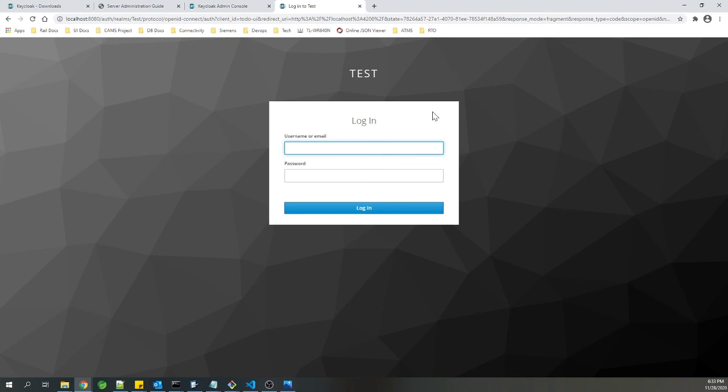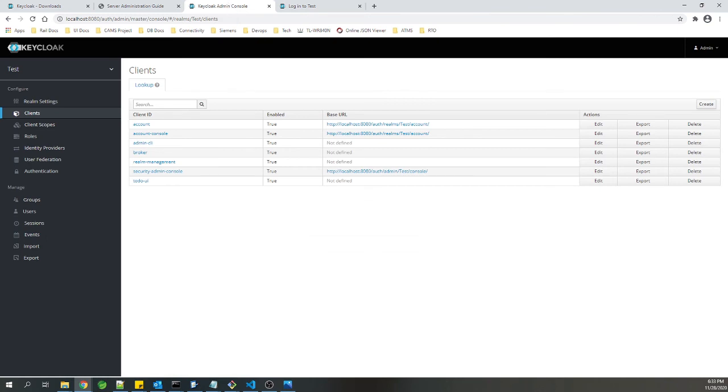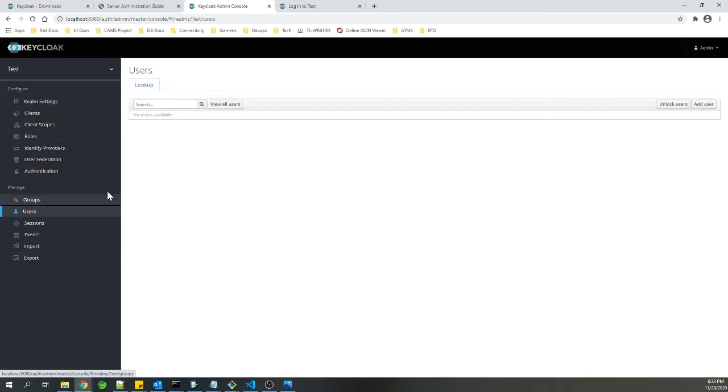There's this username and password, but we don't have any user or password configured yet in Keycloak. As you remember, we have not configured it yet. So let's go and configure our user first of all. This is our admin console. I am in the test realm. Going to the user section, you can see there are no users.